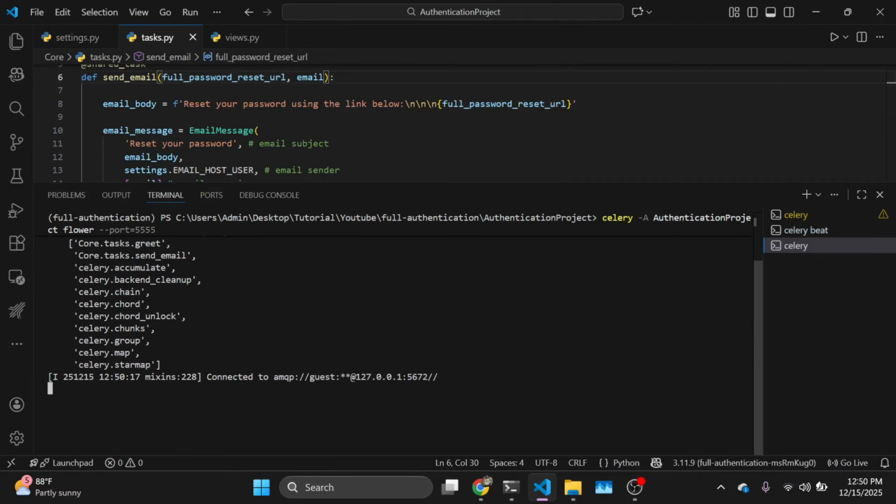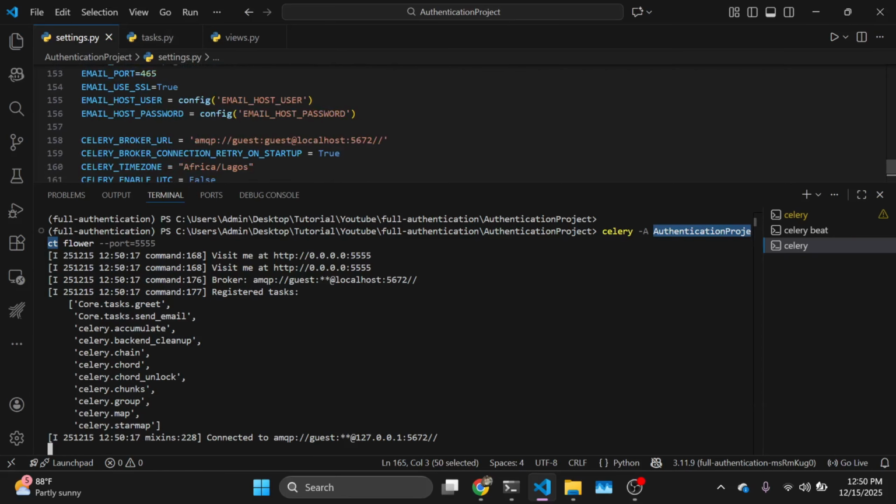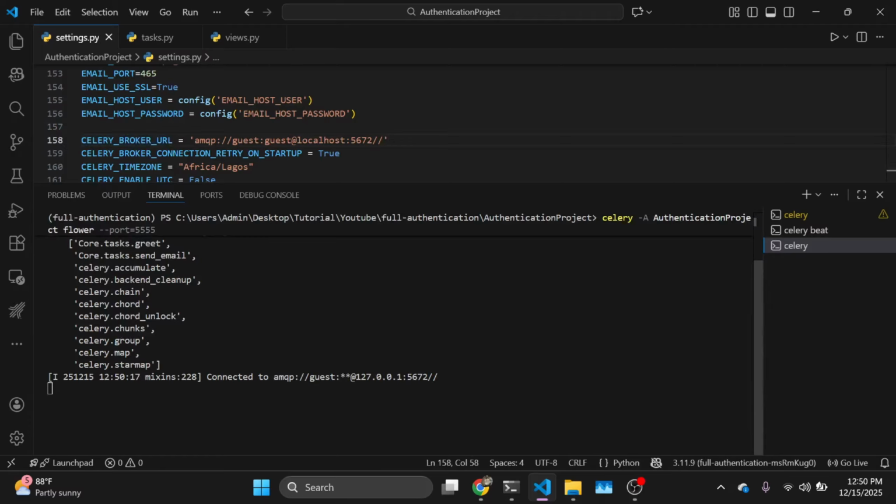Now, the next thing is you can see it is connected to this specific endpoint. It was able to connect to that endpoint because when we ran this command, we specified our Django project. So it was able to look into our Django project and figure out that we were connected to this specific broker URL. So it's made use of that broker URL.